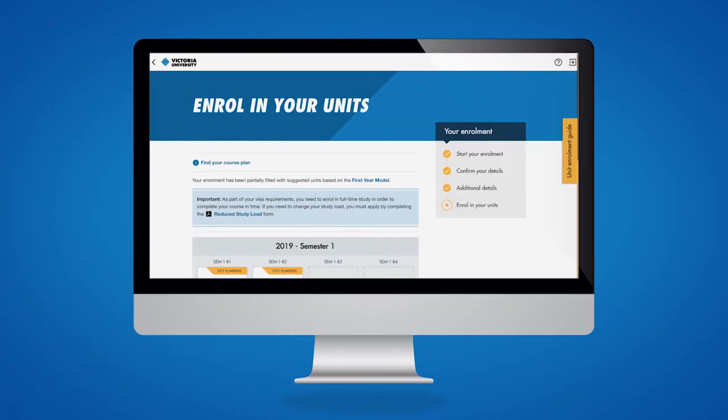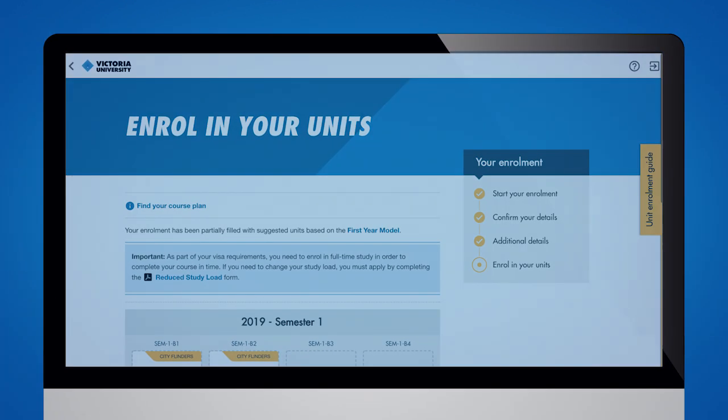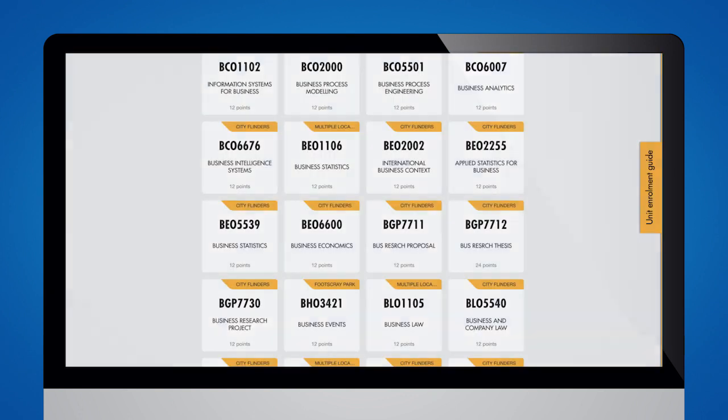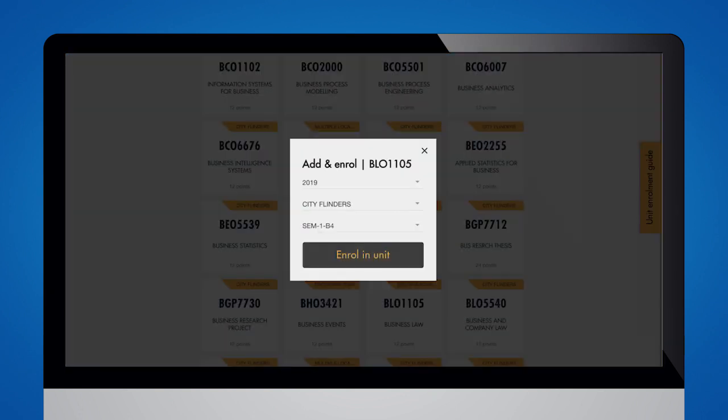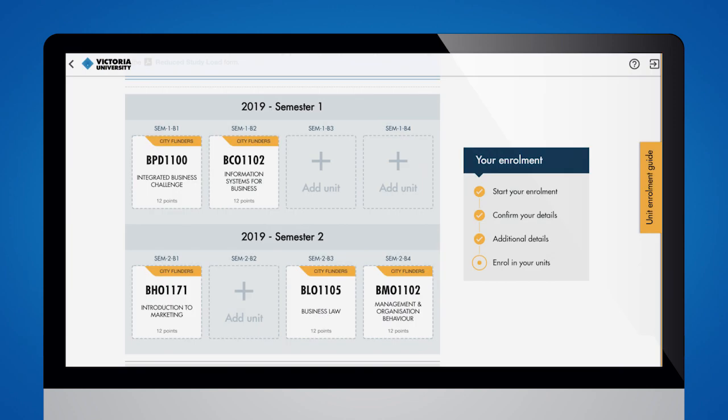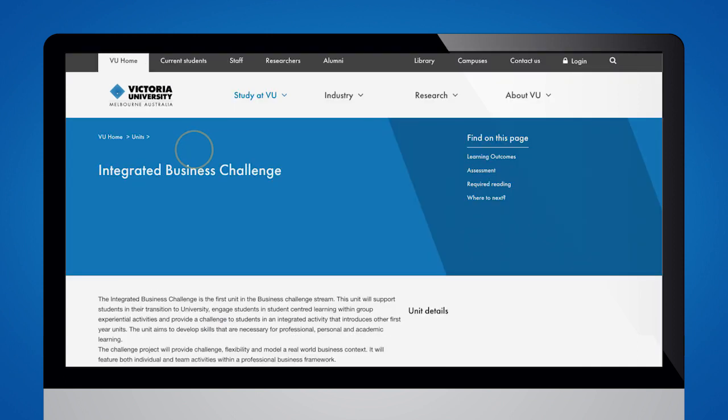The Enrol in Your Units page is where you have the opportunity to search, edit and add units to study throughout the year, including summer and winter. Each unit tile has the campus location, unit code, unit name, and the number of credit points. To remove or edit a unit, hover over a tile and select the option you want. You can also view more details on a unit by selecting Unit Details on a tile, which will take you to more information regarding assessments, learning outcomes, and prerequisite units.